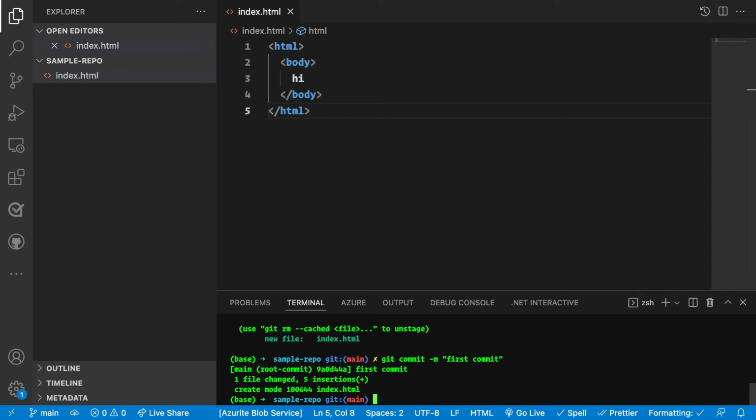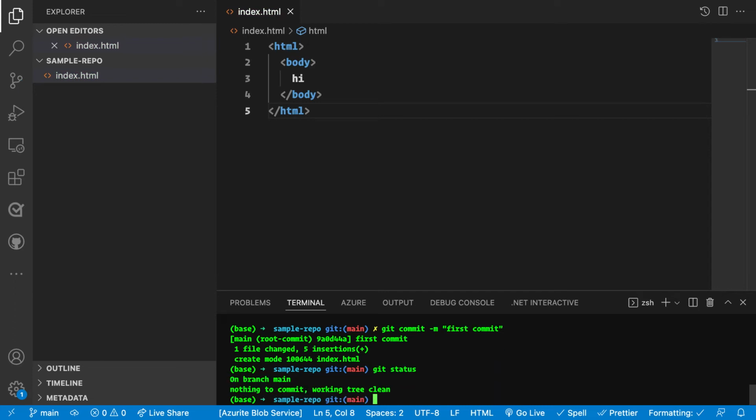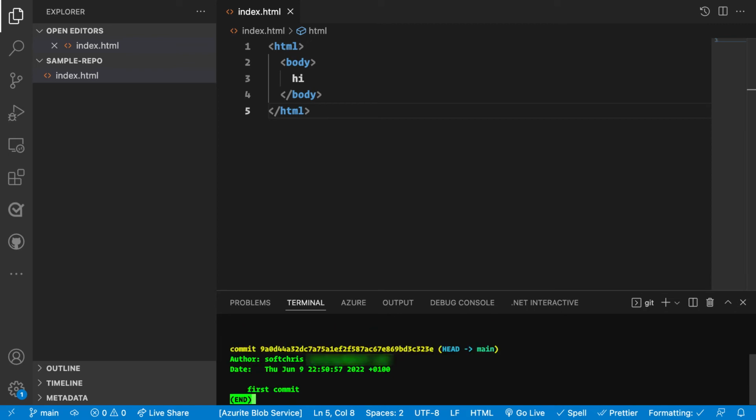Now we have a file committed, and we check git status again, and it tells us nothing to commit. The working tree that we're working with is clean, meaning that we don't have any kind of pending changes. We can also see this commit if we do a git log. It will tell us all about the different kinds of history.